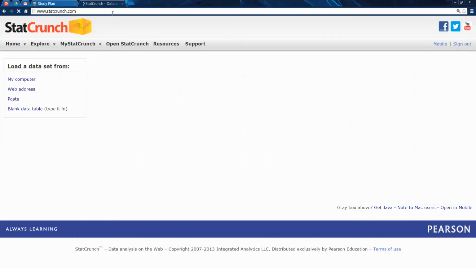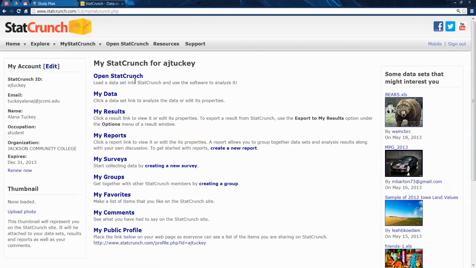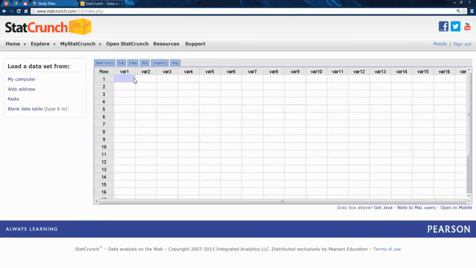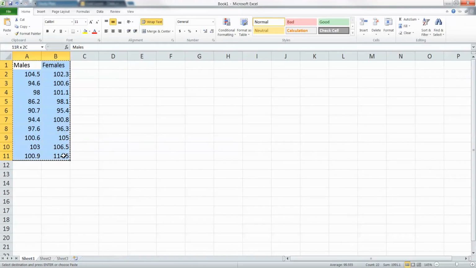www.statcrunch.com. There we go. And then I use my same login and password that I use for my MyMathLab, because MyMathLab pays for your access. They make it so that you have free access to StatCrunch for the duration of the course. So you might as well use it. I would just click on this variable one thing here and paste. And there you go, same thing. So copy and paste into Excel, and if you want to paste from there to StatCrunch, so be it.